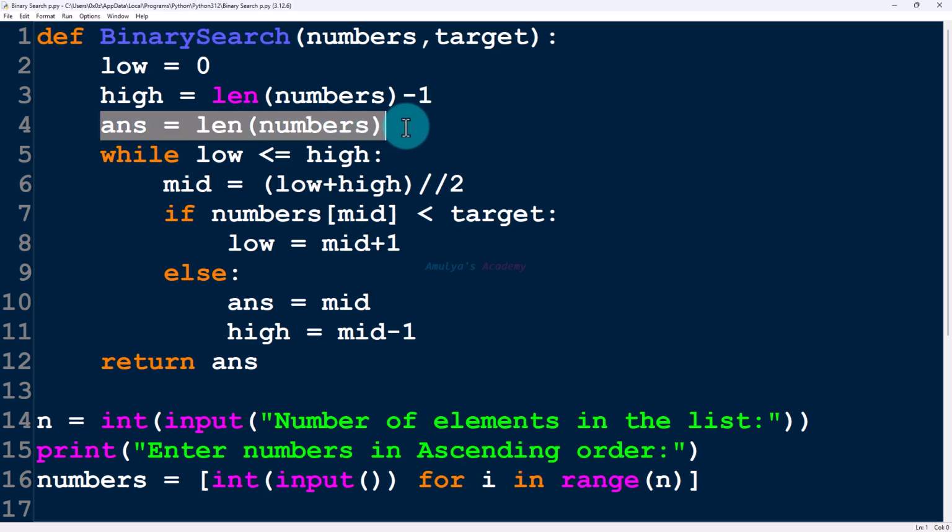Next here we'll take a variable to save the index of the element when the element is strictly greater than the target element. Initially I'll take its value as length of numbers. Then while low is less than or equal to high. This is the loop condition for normal binary search. Then find the middle element. Then compare: numbers of mid is less than or equal to target element. If the middle element is less than or equal to the target element, ignore those elements, search in the right side, that's why low equal to mid plus 1.